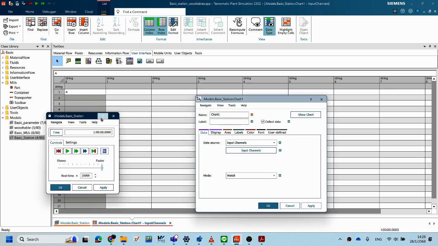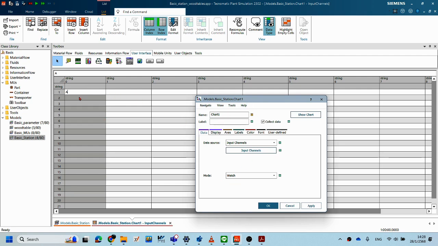Okay, let me copy it. P, Q, OEE, and this A dot value, P dot value, Q dot value and OEE dot value. Apply. Okay, apply.